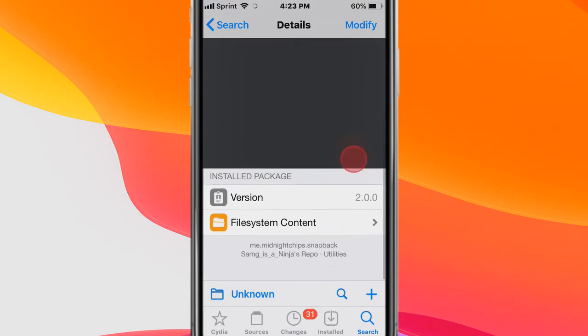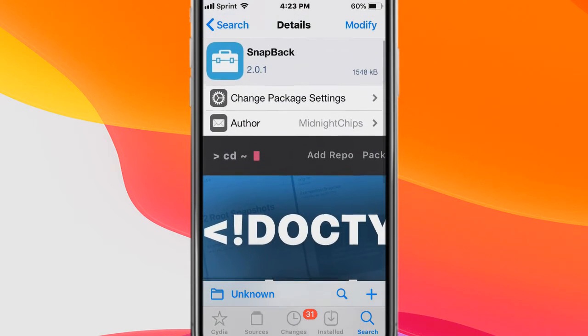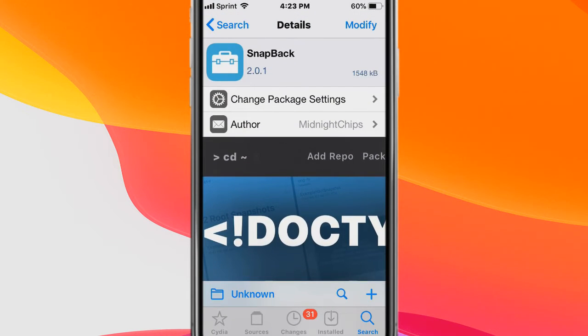This tweak is called Snapback, and basically what this tweak allows you to do is make a backup. Let's say you have any errors or problems with your tweaks and you can't remove them from Cydia or whatever, you can use this tweak to go back to that state of what tweaks you had. So it's kind of like a backup.